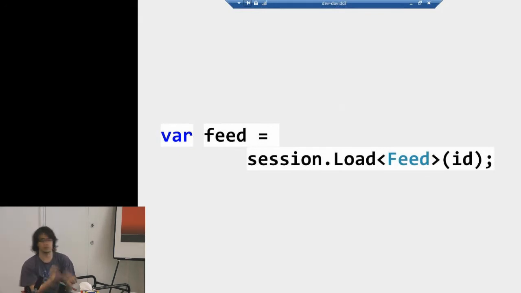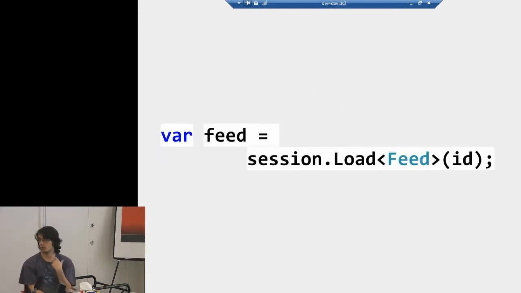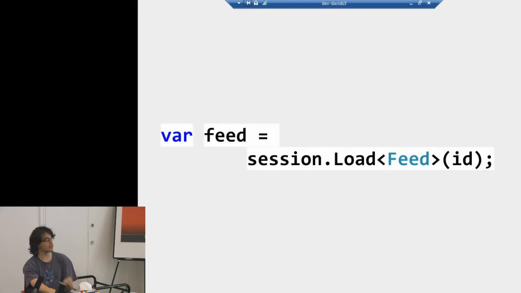Having got them back, you can then just change the properties as you normally would, and then you just do session.SaveChanges, and it will save any properties that you've edited. It does entity tracking on the properties, so it knows which things you're changing. So really easy to save things, really easy to get things, and having got things, you can just update properties and call SaveChanges, and they'll go back in.